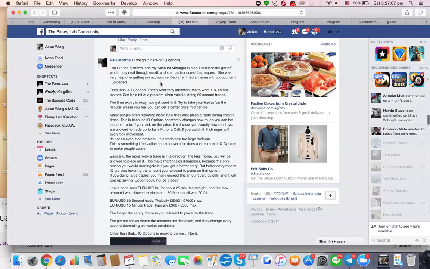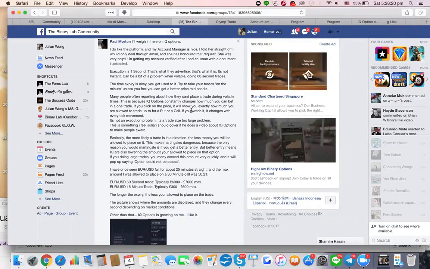So this guy is this one. He's written a really good assessment about this. Many people report how they can't place a trade during volatile times. This is because IQ constantly changes how much you can bet in a trade. If you click on the price, it will show you exactly how much you are allowed to trade up to for a put or a call. If you watch it, it changes with every tick movement. It's not an execution problem. It's a trade size too large problem.